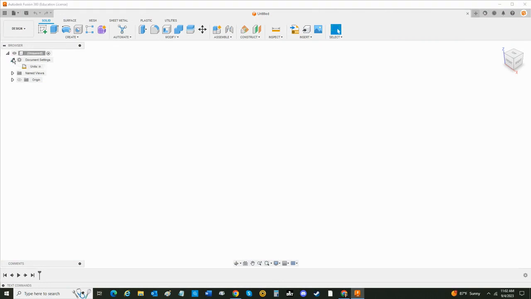Let me check my document settings real quick. I am going to work in millimeters. Typically, I work in inches, so I'm going to flip this over to millimeters because that's how we're going to do our die.